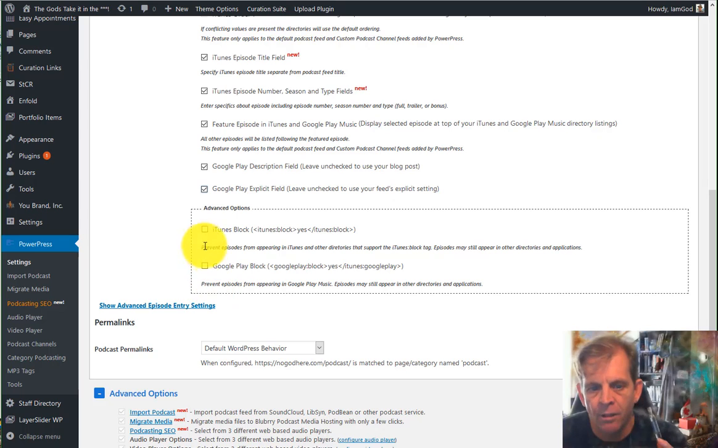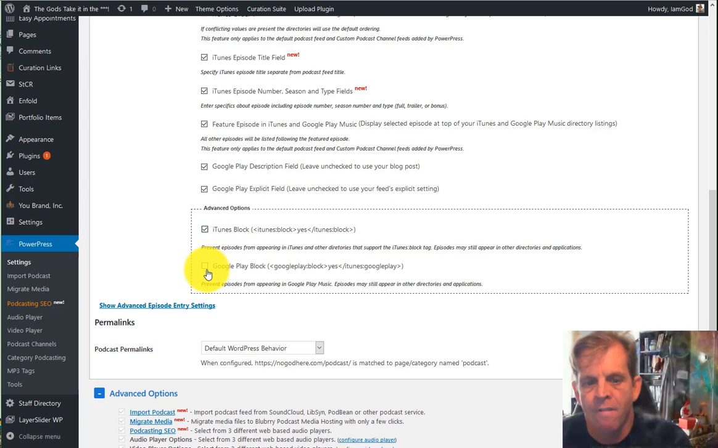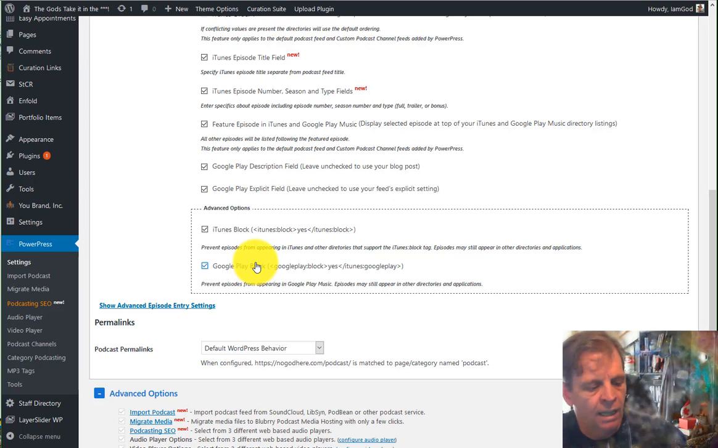Now they do have a couple other advanced blocks here, and these blocks allow you to block out an episode and prevent it from appearing in either iTunes or Google Play. Maybe you've got an episode that you record once, put in the feed for a while, and then you want to have it removed from the feed. You can go back and block that episode so that it doesn't show up in the iTunes or the Google Play field. Now, it could still appear in other directories, but anyone who supports the block tag will automatically have it blocked.